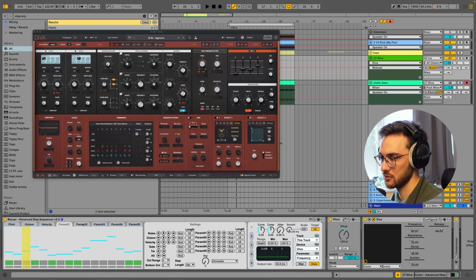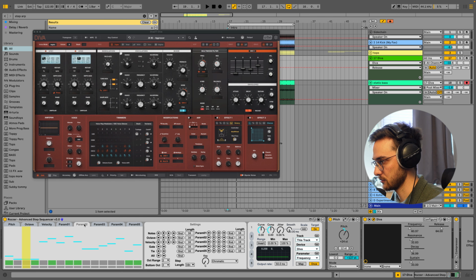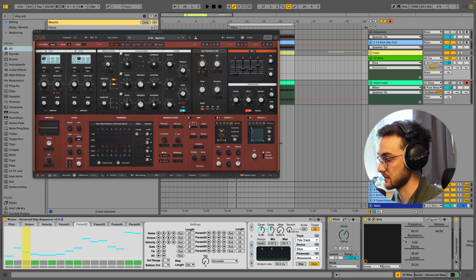And let's say I want to use parameter 2. So I click parameter 2, adjust my value over here, go into parameter 2, click map, and I can map it to resonance. That basically determines how squelchy or vowely the sound is. It gives it like a yoi type effect.